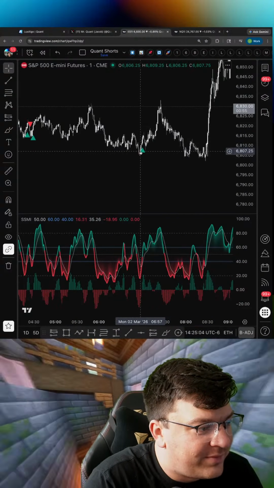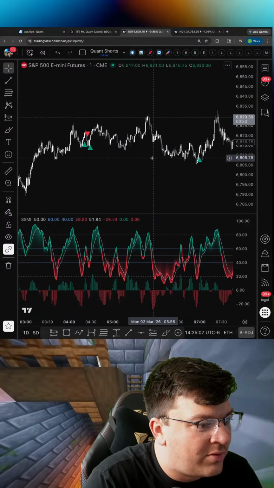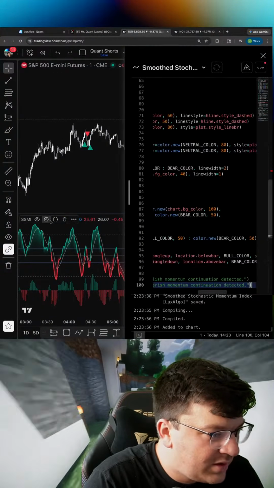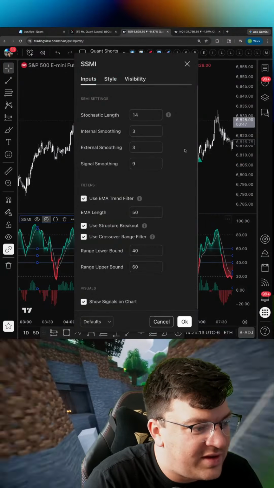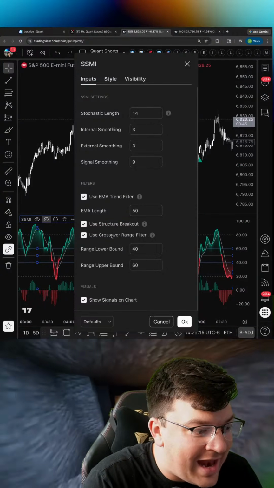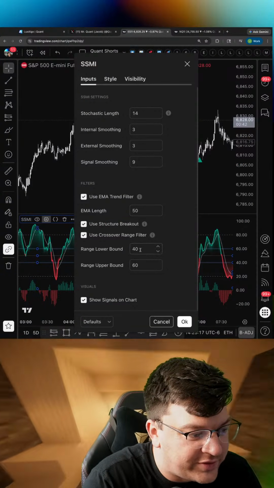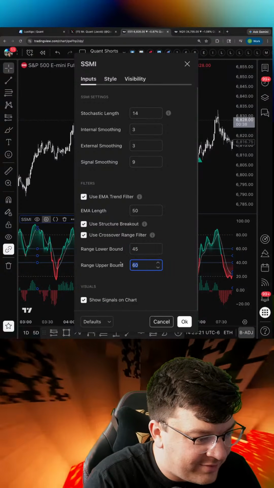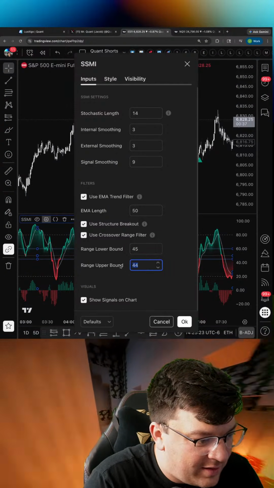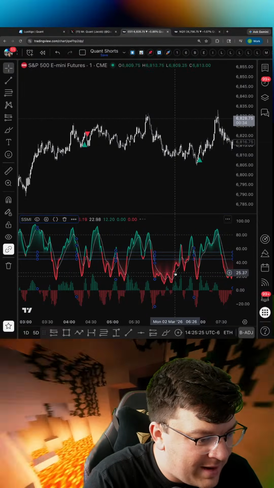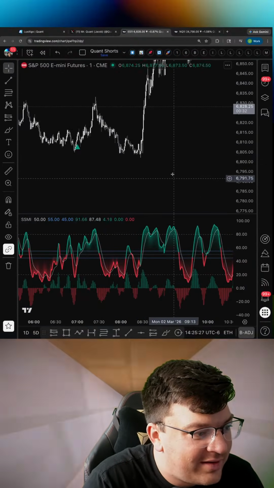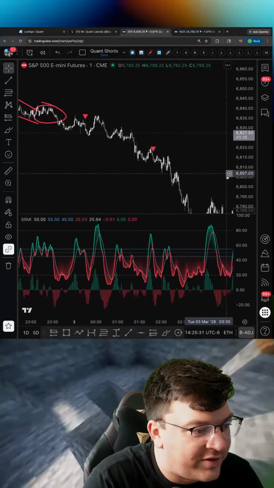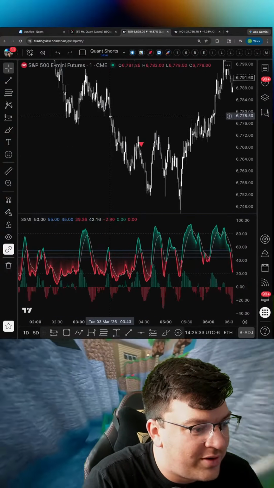Let's do this now. This is chop, right? No lower highs, no higher lows. Let's go into the settings now and see, remember we added the cross filter, the range filter. So what if we were to make this super tight? What if we were to do like a 45 and a 55, right? Made it literally so tight. And then maybe it's like a super filter, right? And there you go, short, short, short.